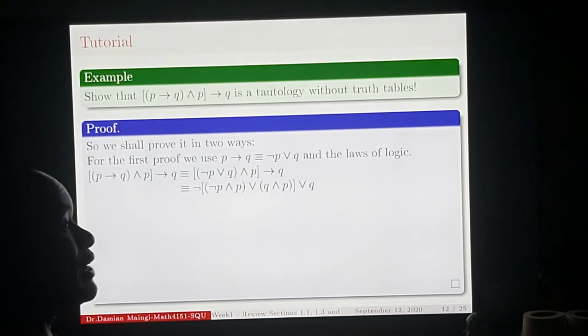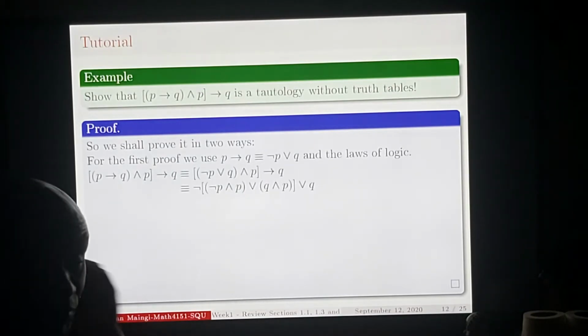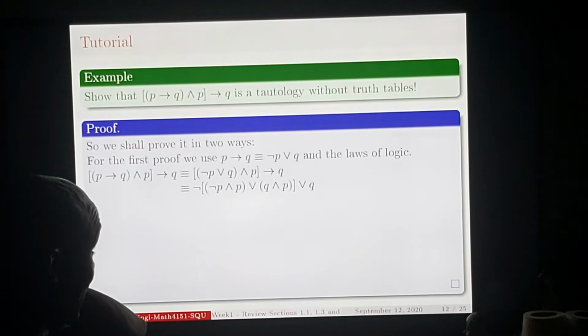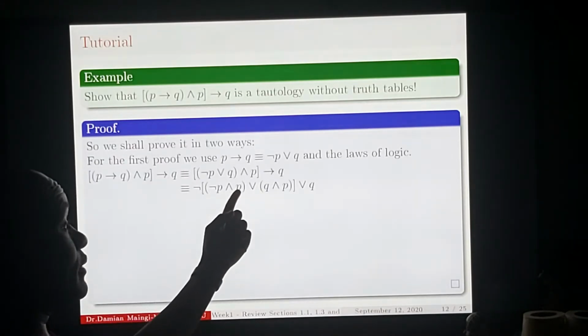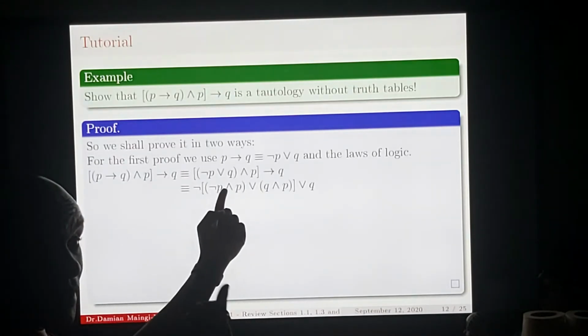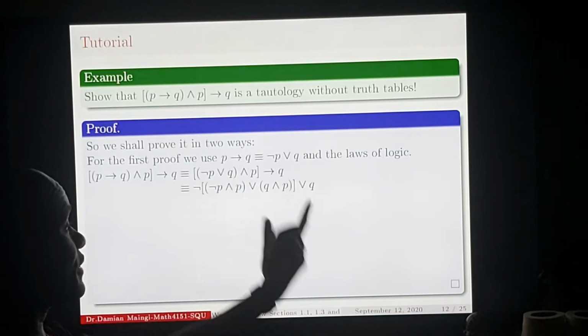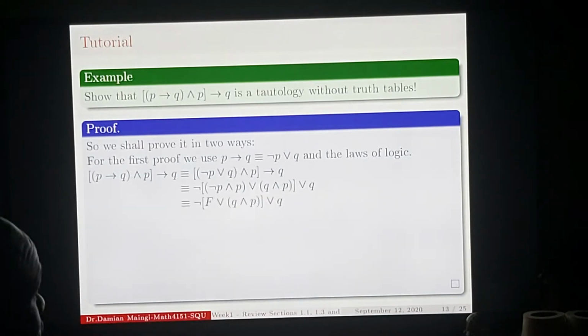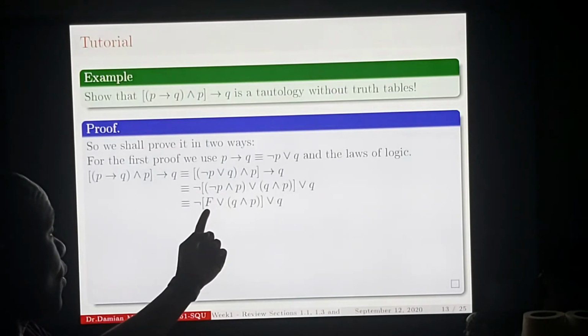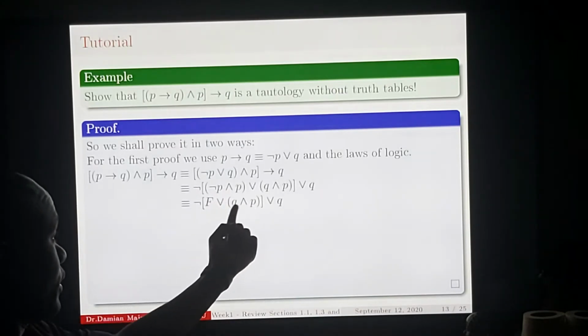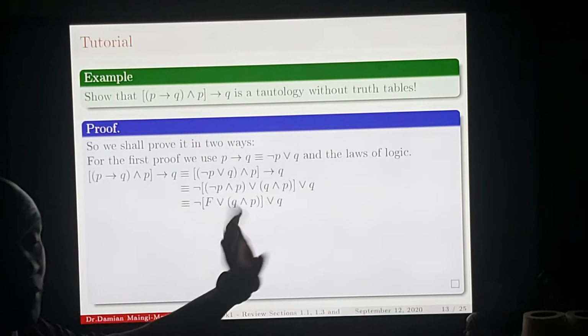While you are here, what's the next sensible thing for you to do? Well, you will now see negation of P and P. This is a statement and its negation, so these are contradictions. So this is false. Everything else is nothing we can do. So this is what you have: negation of false or the same. Everything remains the same.